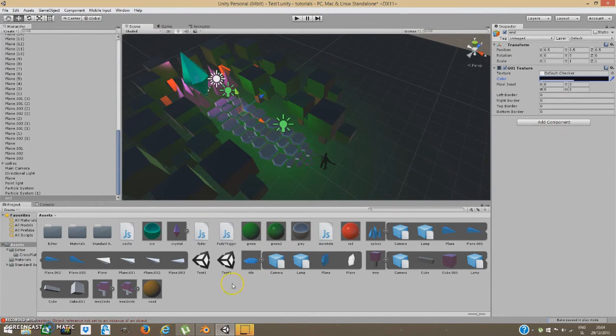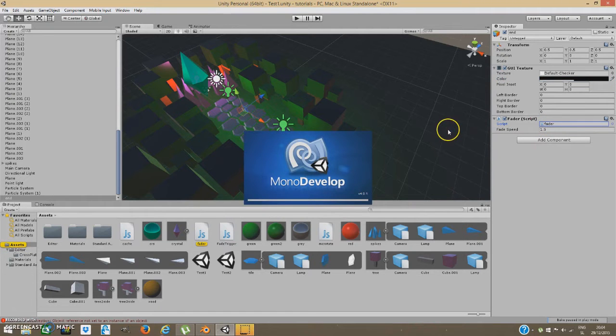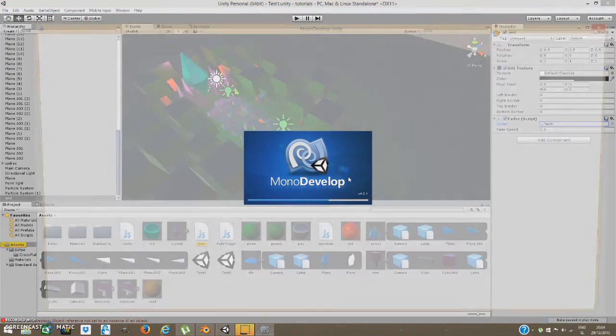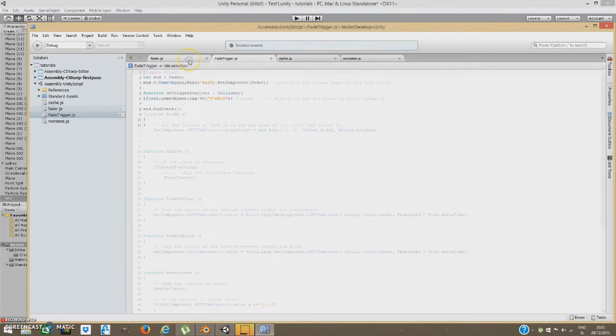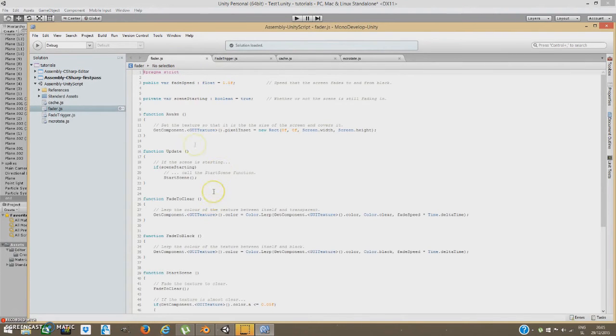So what we want to do now is add a script here called Fader. Just drag it in. It's a JavaScript, copy and paste to the JavaScript file, and I'll be including it in the description.